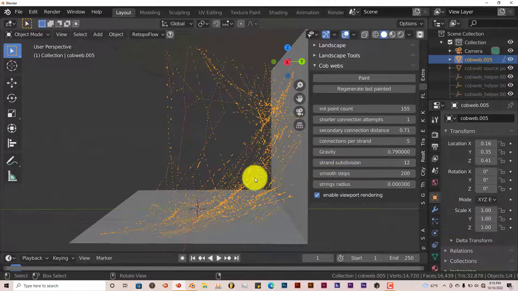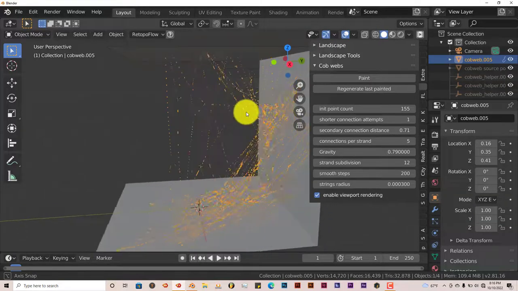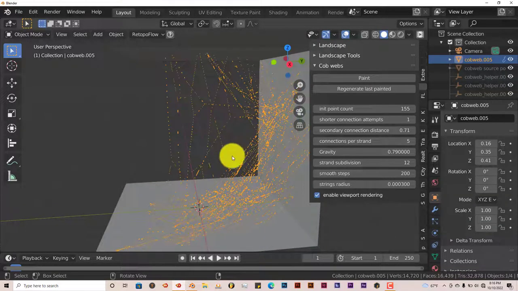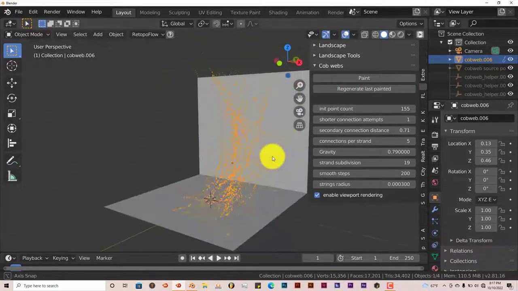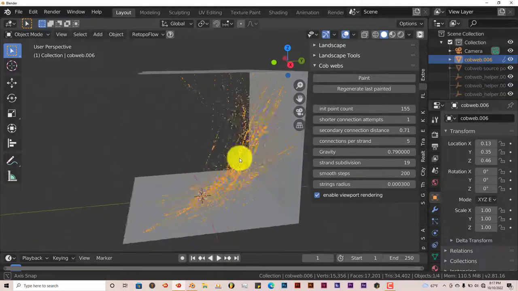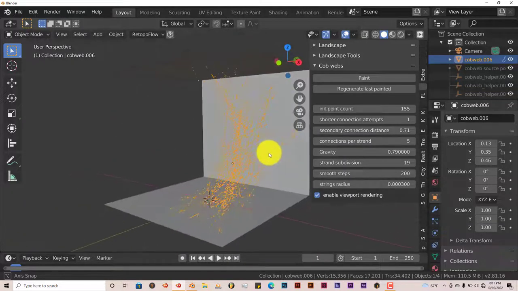Strand subdivision, I think what this does is subdivide the individual cobwebs more to give it a bit of a smoother look. So let's increase the subdivision. Let's see what that does. But remember, if you increase subdivision, it could cause Blender to lag, but let's see what it does. Okay, so it makes it look more realistic too. It doesn't lag that much at all, and that's impressive.